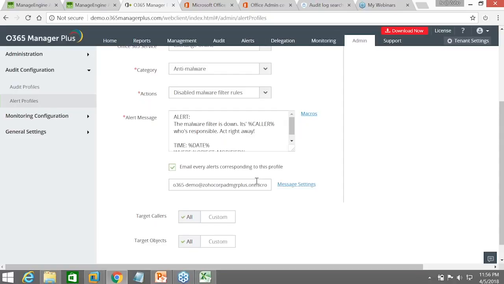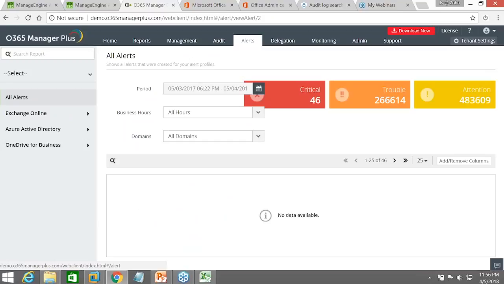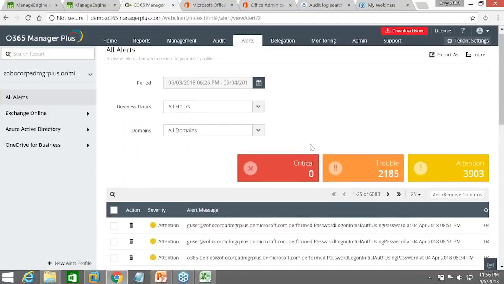You'd still get alert notifications. You get alert emails that are very specific, pointing to the problem, to the root cause, and you'd be able to act immediately, get the filter up in no time, get the malware filter stored in place to prevent further breach or further entry. So that is the beauty of the product. It lets you do real-time Office 365 alerting.